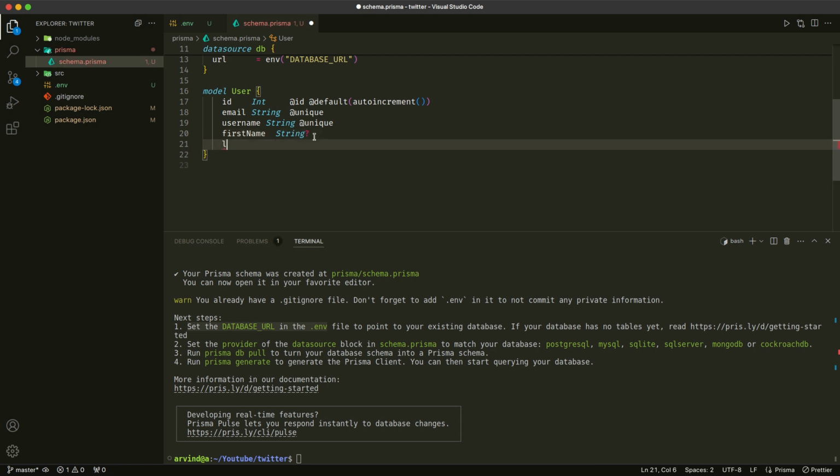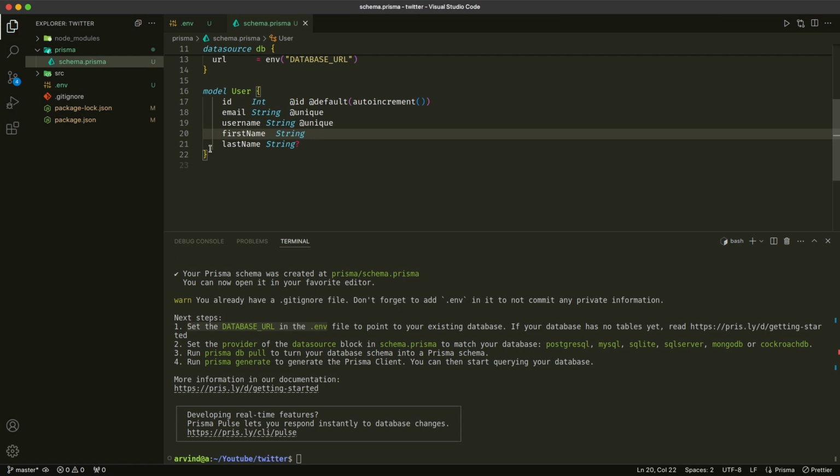Okay, and let's make another attribute, last name, of type string, and let's make it optional. And let's make the first name compulsory. So the first name is compulsory but the last name is optional. So we have this user table, which has ID, email, username, first name and last name. So we have 5 attributes in this user table.